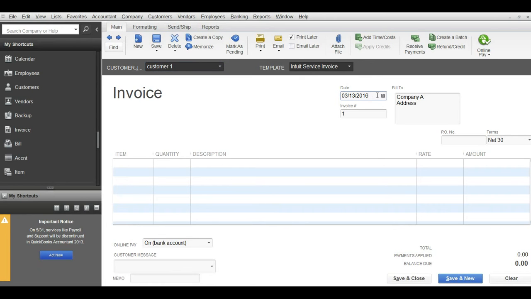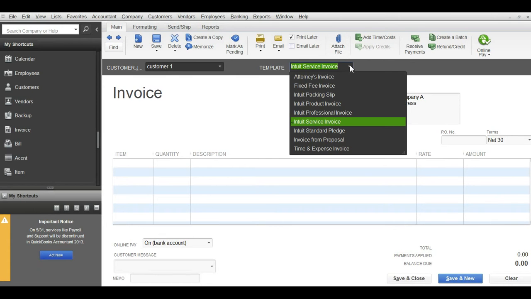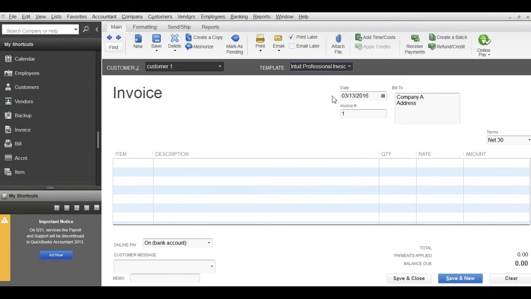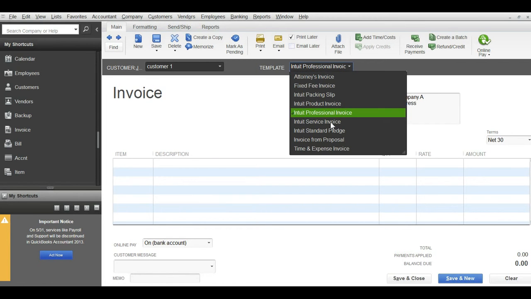The date of the invoice could be the day you're making the invoice, which usually is the case. But that's something you can manipulate if the circumstances are right. Automatically, the bill to will show up. Again, these boxes are things you can edit. If I choose another invoice, like professional, it changes it a little.